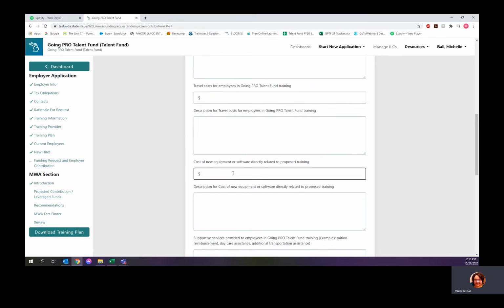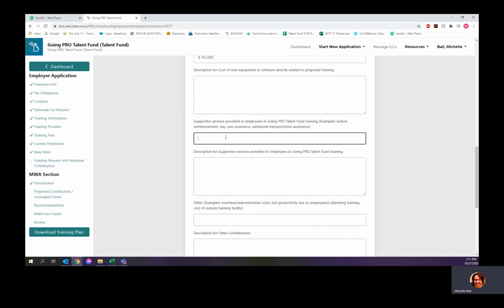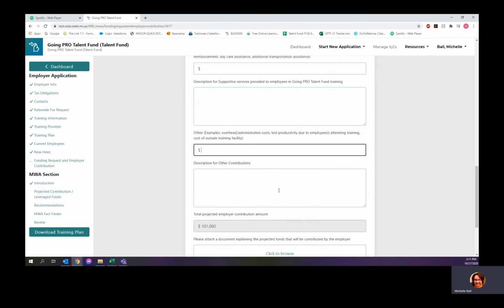machine's shelf life, usage life would be about 10 years, you would divide the $450,000 by the 10, which would give you a $45,000 machine cost based on this year, and then a description of that machine, what it's called, what it does, that sort of thing, how it relates to proposed training. Any supportive services can go here, anything provided to employees in training, tuition reimbursement, daycare assistance, additional transportation, description of those funds, also any other.